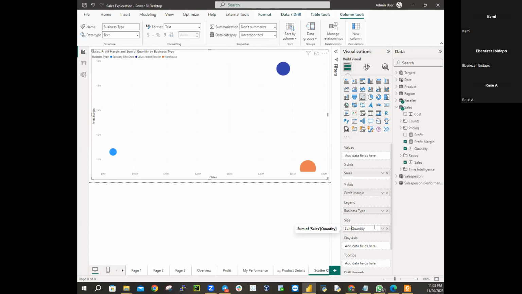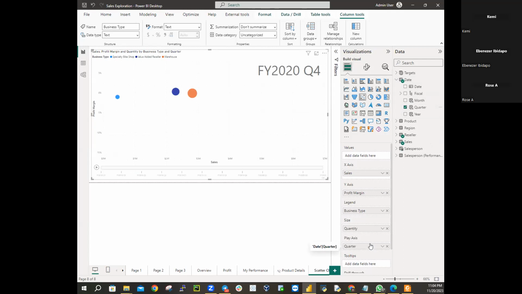Every value will automatically be added together. Then finally, there is play axis here. Add your quarter from date. So go to your date. Here is your quarter. So drag it and put it on play axis. Can you see that?